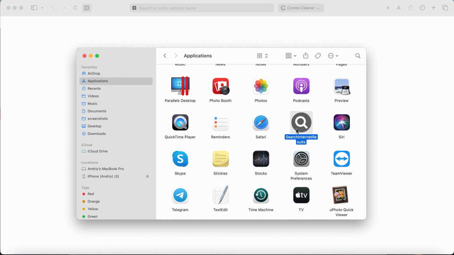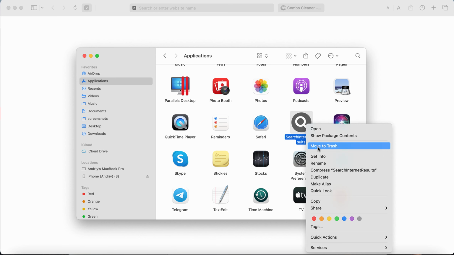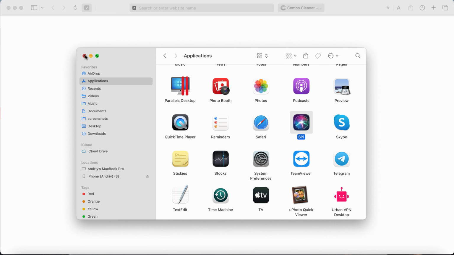So, some way or another, this Search Internet Results may be installed, and it does not really provide any valuable service. It only shows its many intrusive ads, and it may redirect the browser to many deceptive resources on the web. If you have found this adware on your system, right-click on it and move it to the trash.